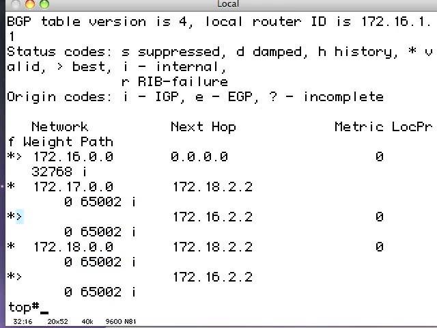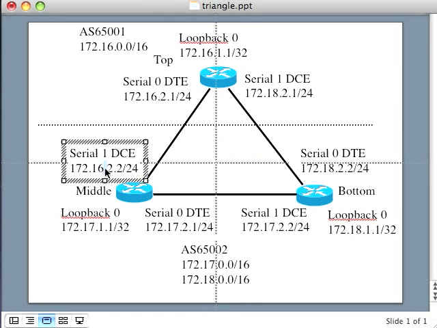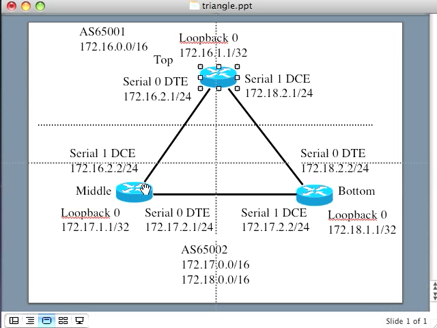However, look at this arrow here. This arrow means best. On both of these routes, I've chosen 172.16.2.2 as the next hop. Back on our map, 172.16.2.2 is the middle router. If you remember, one of the routes is originating from the middle router, and one of the routes is originating from the bottom router. But on the top router, I think that I should go to the middle router on both of those routes. Why?